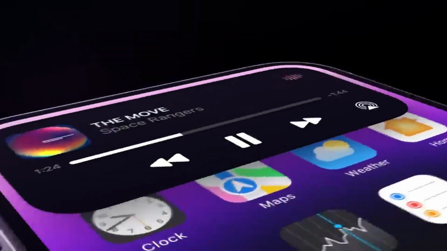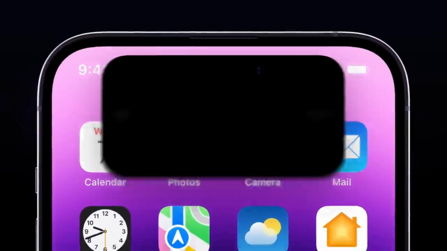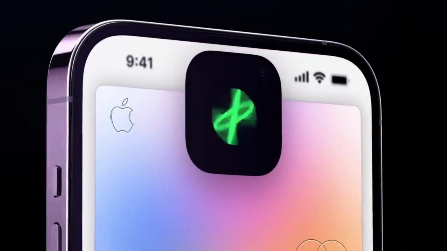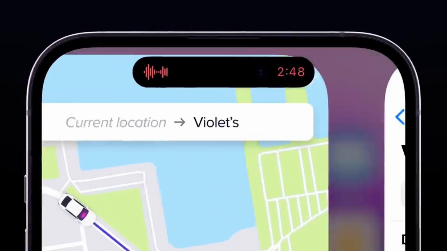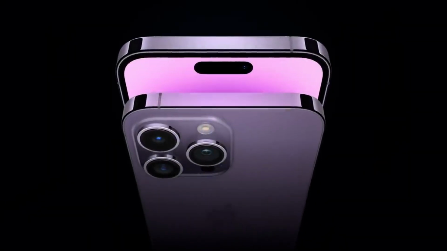Dynamic Island is a new feature that was introduced with the iPhone 14 Pro that consolidates your notifications, alerts, and activities into one interactive place. It's integrated from iOS 16 onwards and can work with all kinds of apps to seamlessly surface what you need, right when you need it.